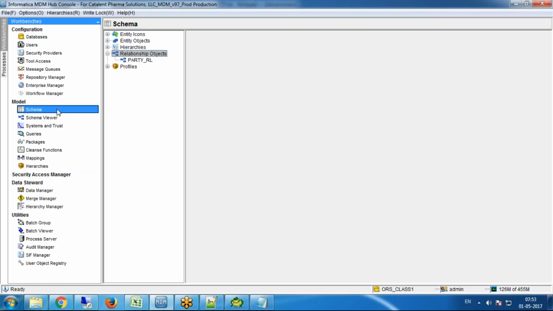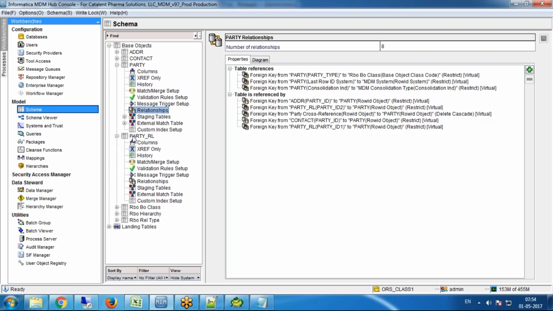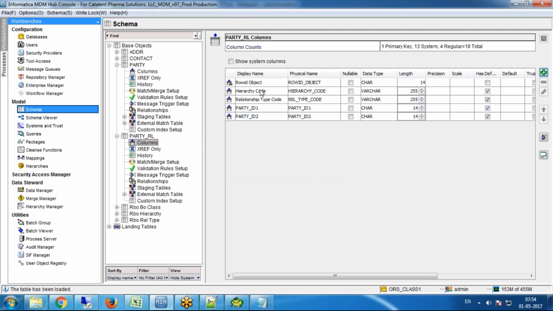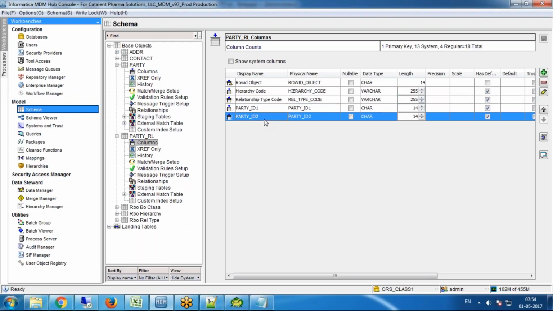Can I see this? Where can I see the structure of C party RL? To see the structure, go to schema. You can't create the table in schema, but you can see the structure. That you can see. So I've got 1, 2, 3, 4, 5, out of which these are the 4 columns. 1, 2, 3, 4. Clear?